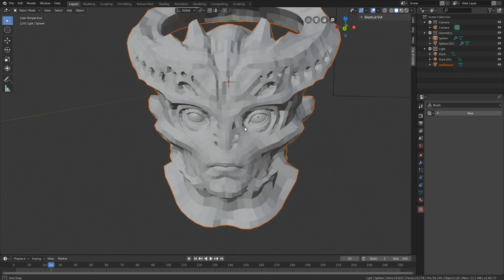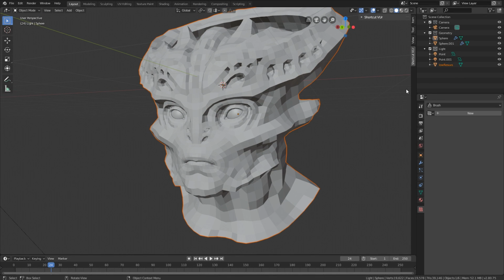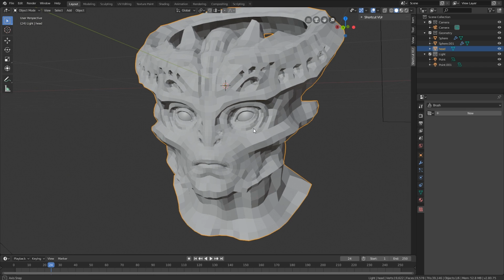There we go. So now you can see we have a nice model here. I'm putting this under a geometry collection right away, just so I have this under control. And then I'll just rename this to head.